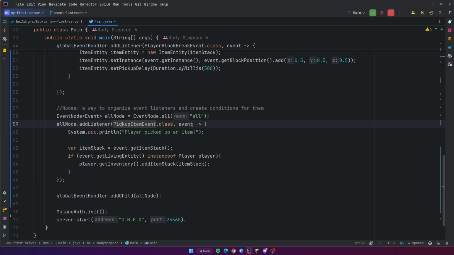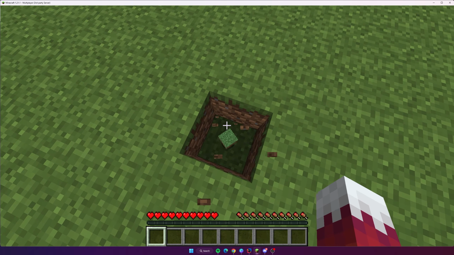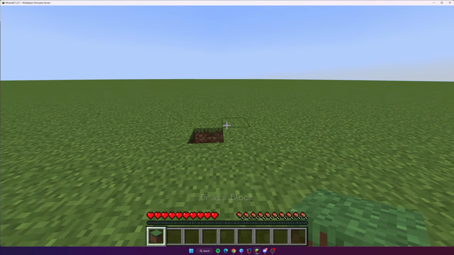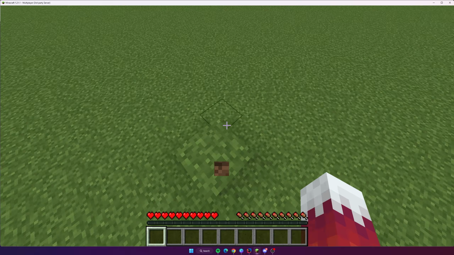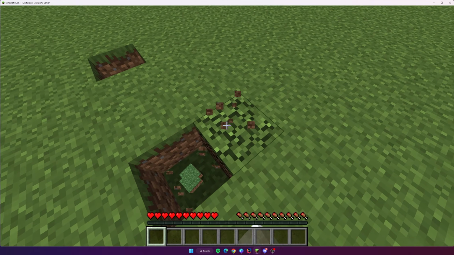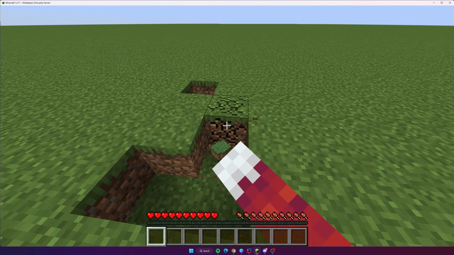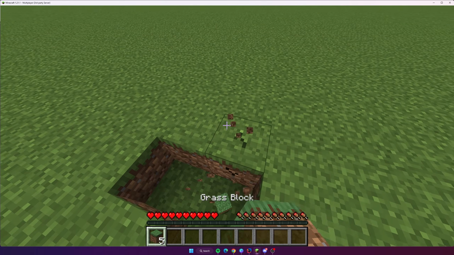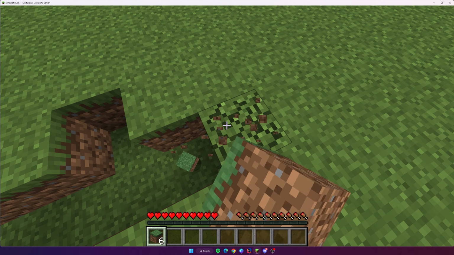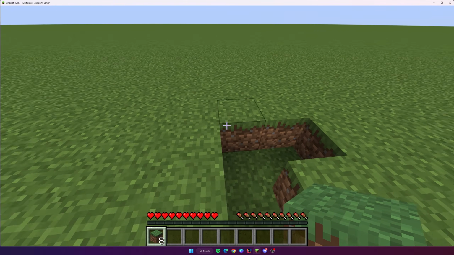So now we want to do player.getInventory().addItemStack. Pretty simple. So we're listening to the event, printing out a message, getting the item stack that was picked up, and then getting the player who picked up the item stack, if it was a player, and then adding it to their inventory, because right now it doesn't. We're actually implementing that logic. Okay, so let's restart this and see if it works. All right, pick it up, and boom, there we go. We have picked up our grass block, and we can actually put it down if we want to. Perfect. So now we have not only figured out how to add a listener to our event node and add that event node to our global handler, but we can also now pick up items.